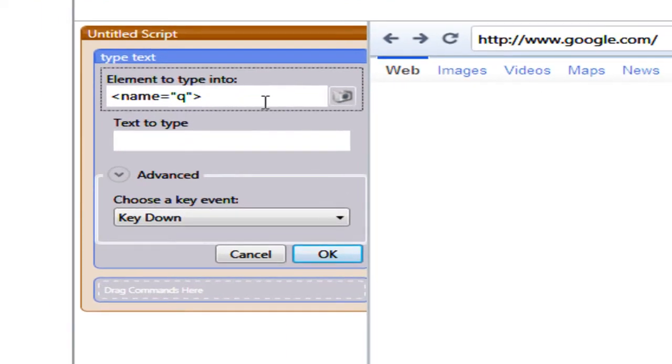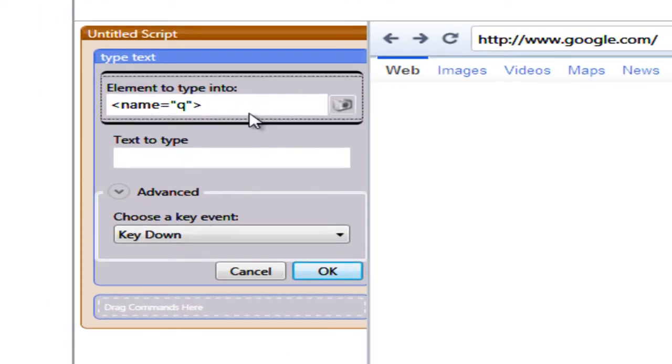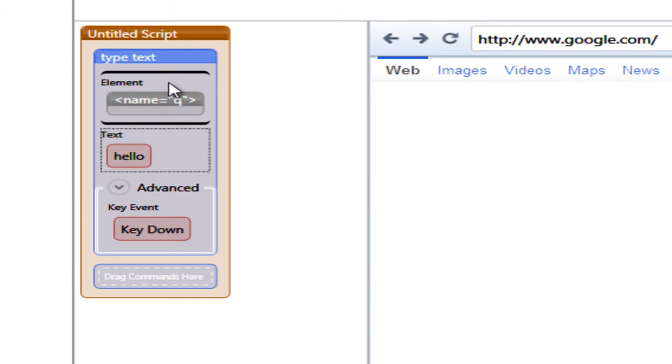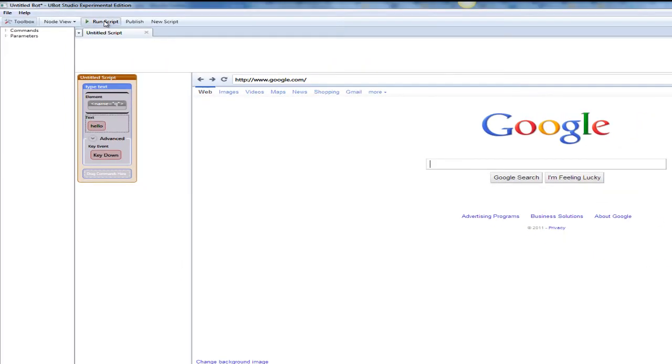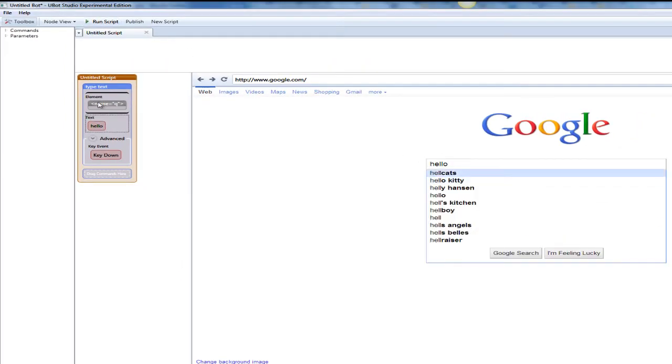All right, this is a selector here. You can see that it says name equals Q. So what it's saying is to find an element on the page where the name is equal to Q. And we're just going to type hello and click OK. And now we have our node set up just like we need. And if I play this, it's going to send the input.